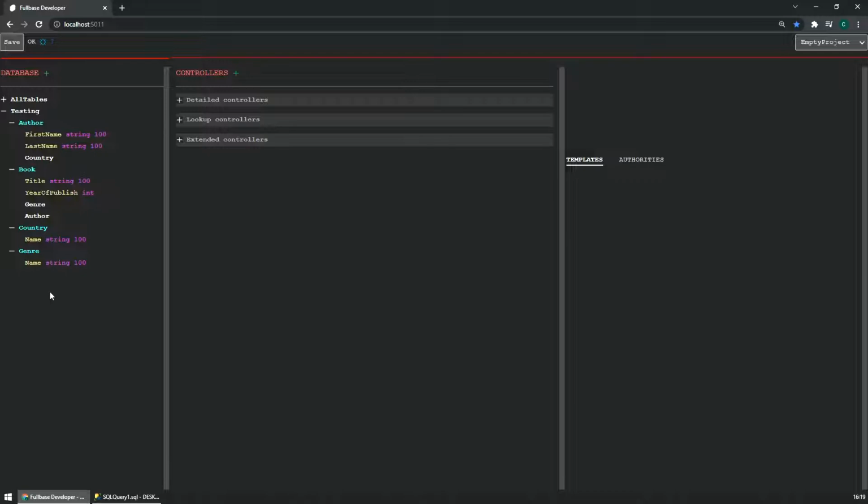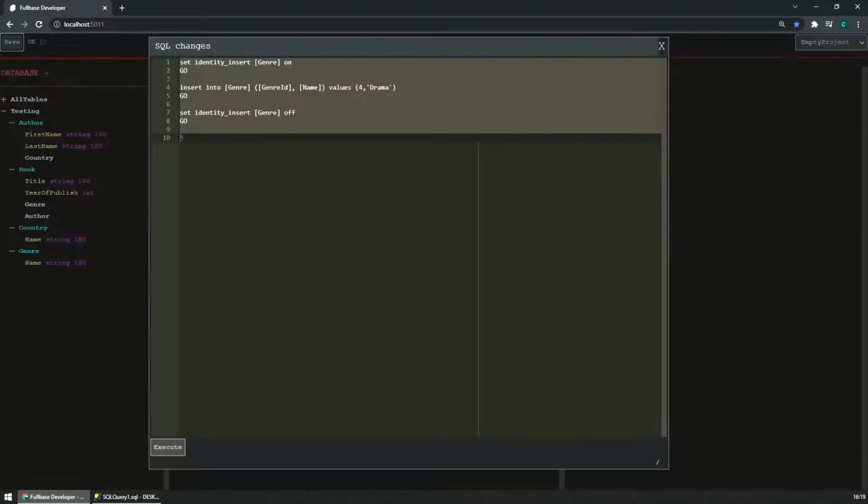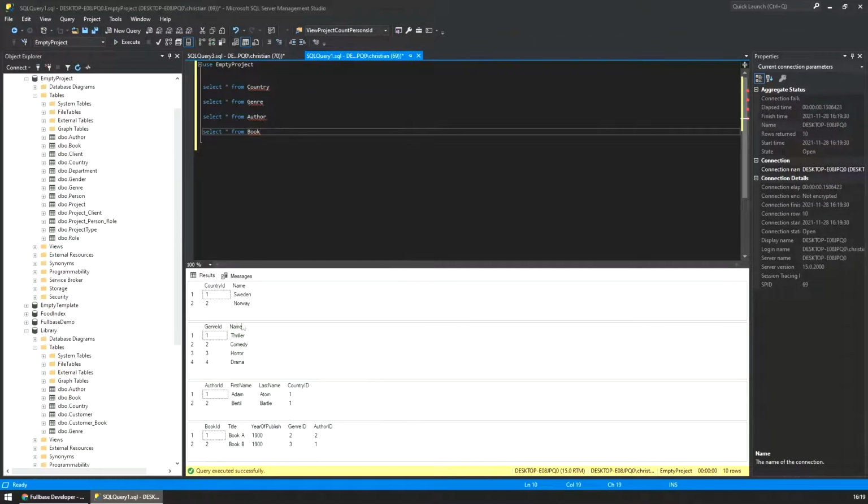And a bit of a repetition. We can go into the genre, and as we know, this is an enum table. We have clicked that. That means that we control the content of this table via Fullbase. So now we can add a new genre. Save that, and now that gets inserted, execute, and we run this, and now we got 4 genres.